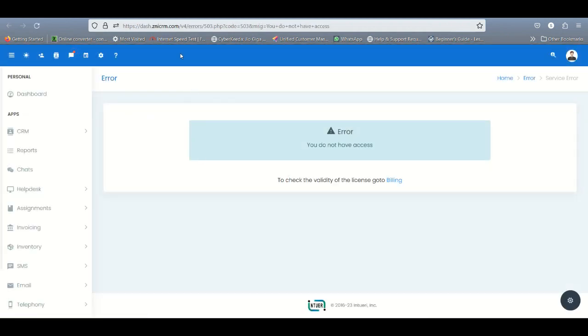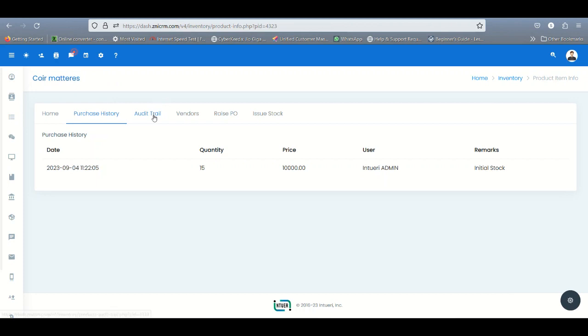Inside the audit trail, we'll be able to view the trailing of the system, whatever the system is doing or showing, so that we can manage it.